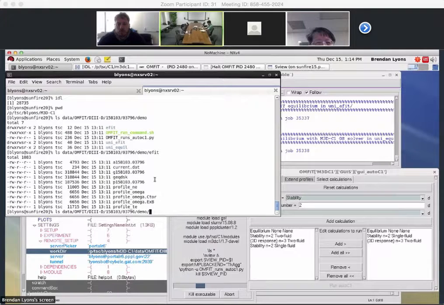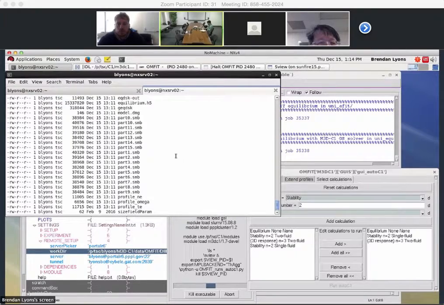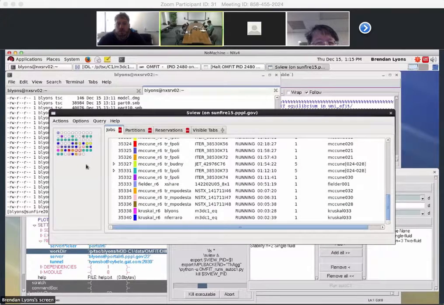If I look in UniEFIT, this one's finished already. I have a time 00, the H5 file out. That's the output file. So the EFIT equilibrium, that only takes 10 seconds to recompute on the mesh. And we're just waiting on this one to finish. Should be any moment.